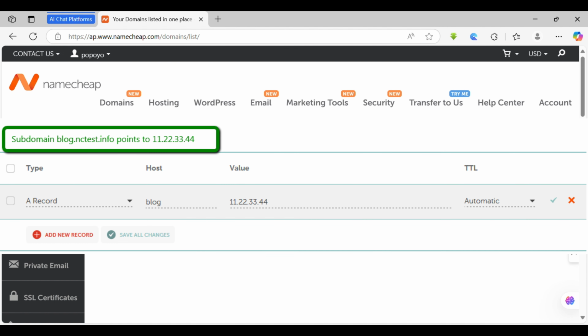In the host field, type in the name you want for a subdomain. For example, if you want blog.yourdomain.com, just type the blog. Then in the value field, you will enter the IP address where you want your subdomain to point to. This could be the IP of your web hosting server. Do you have that IP handy?